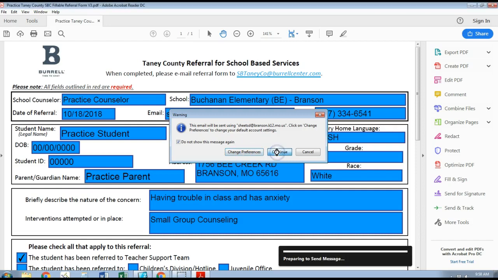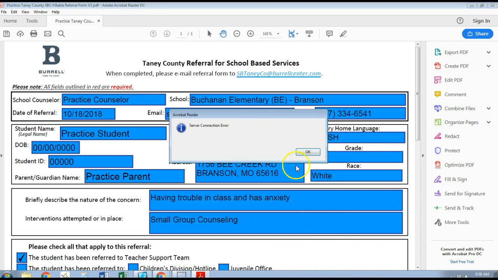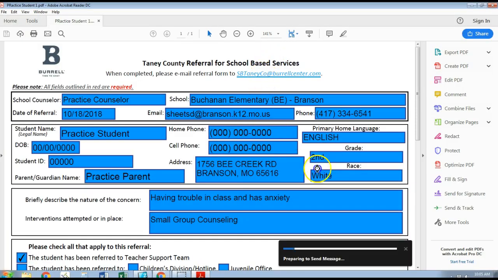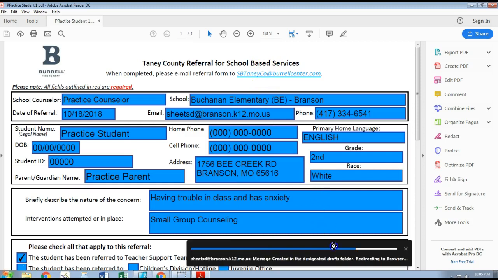You click continue. It starts to prepare the email. Now notice there's no connection there. So I'm going to go over here and log into my content filter. Okay, so I'm going to click it again and try it one more time. If that doesn't work, that's okay. I'm going to show you what you would do instead of doing that. It appears like it did work.